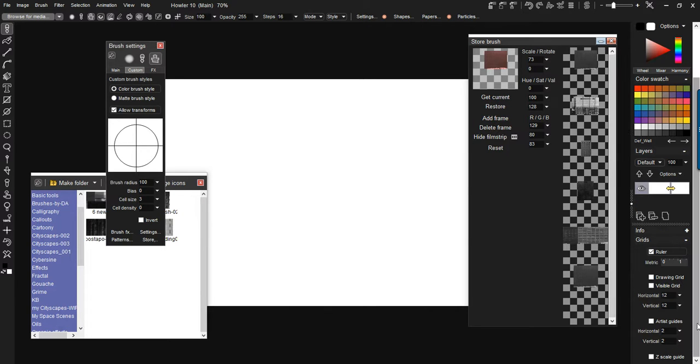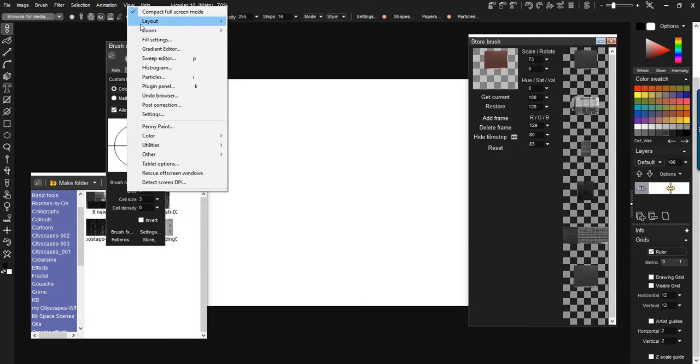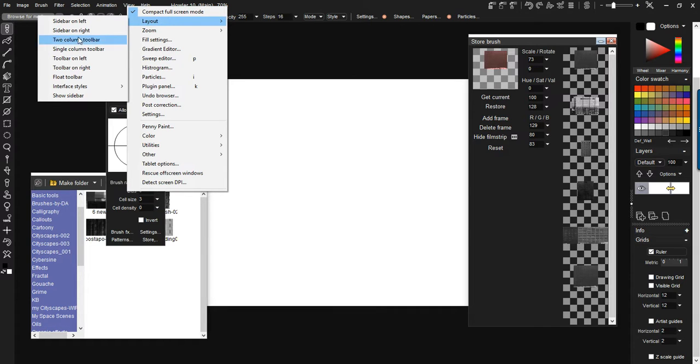Down here on the right side, I have the sidebar on the right side. Of course, you could have it on the left. I think by default it's on the left side. So that's part of the layout. You could have this toolbar, and then there's a sidebar, sidebar on left or sidebar on right. I have it on the right side.